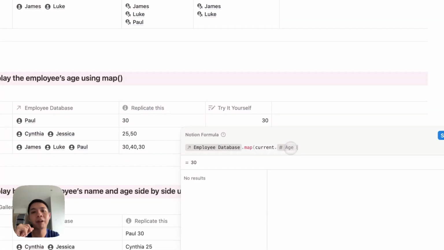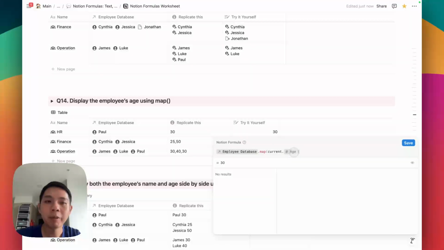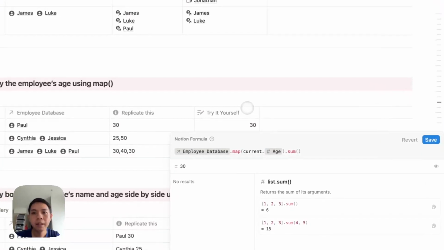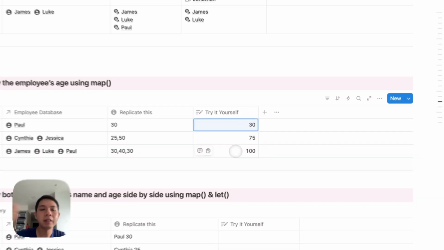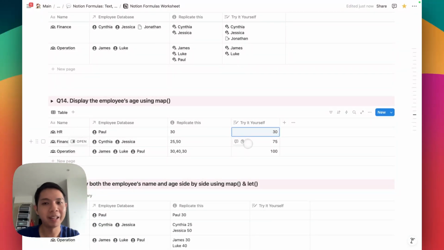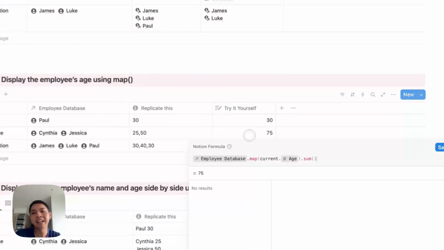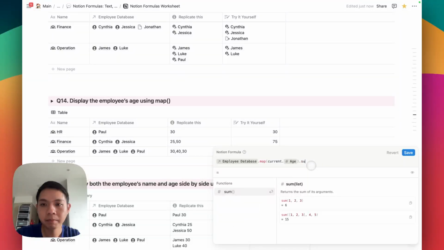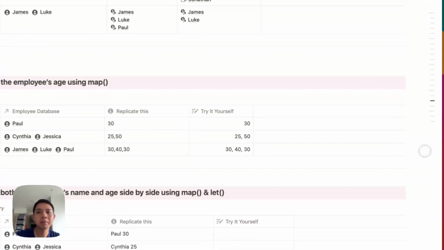So what's one advantage here? You can even do something like, I want to know the overall age of each department. So you can use something called sum. You can see automatically it's just combining all their ages together. So you can have a fun way to see that this department is the oldest one. This is how you can use map potentially. All right, so I'm going to close it up and save.